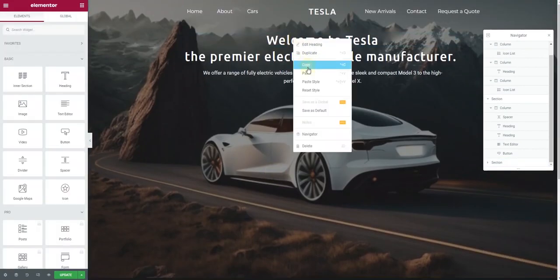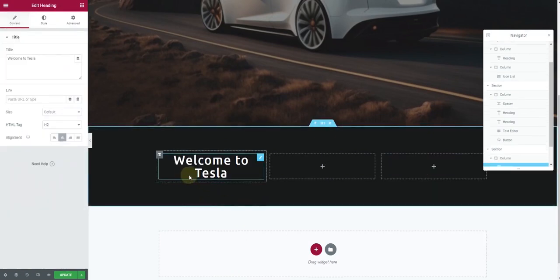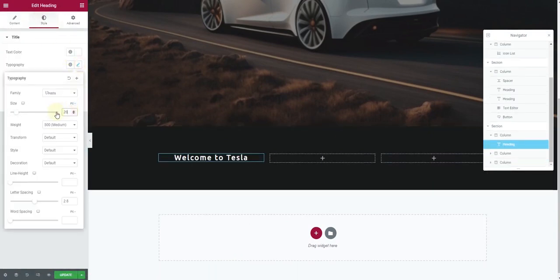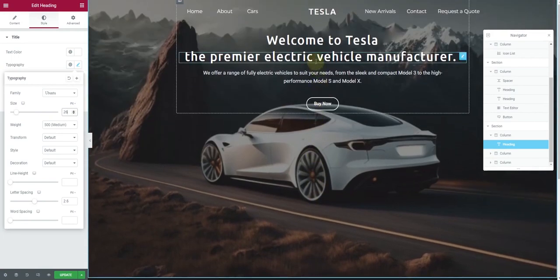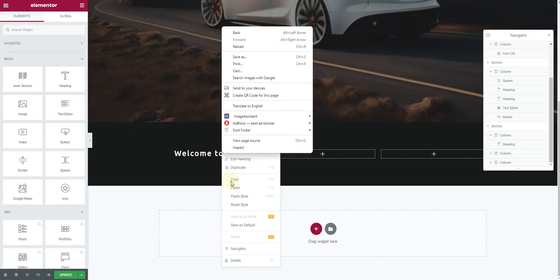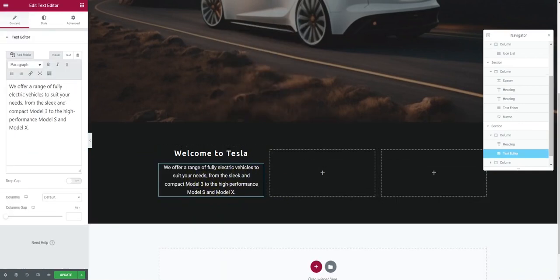Now what I want to do is to copy this title from here, and then I can insert this title right here. The only thing that I want to do is to reduce the font size. Maybe I can use 26 pixels right here, and then we can use this text editor widget from Elementor right here. So now we have this text editor widget right here.